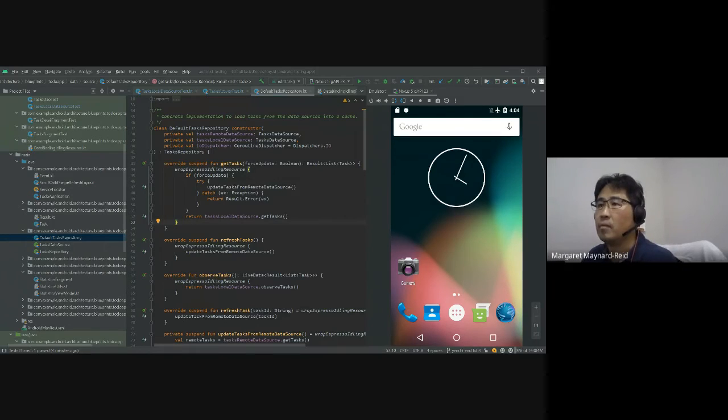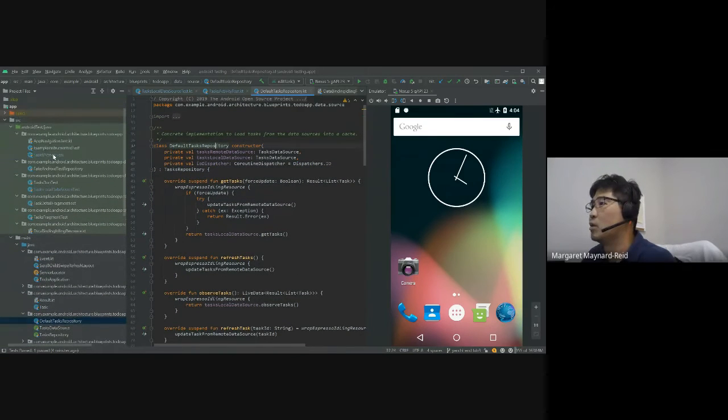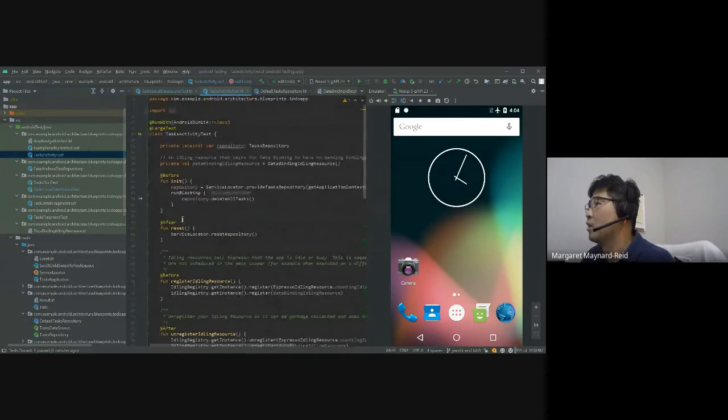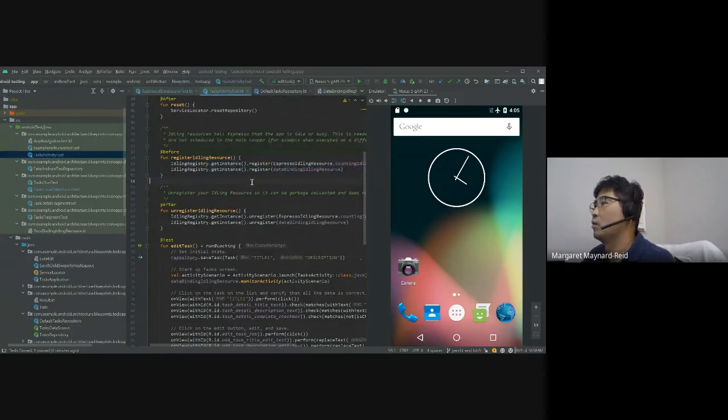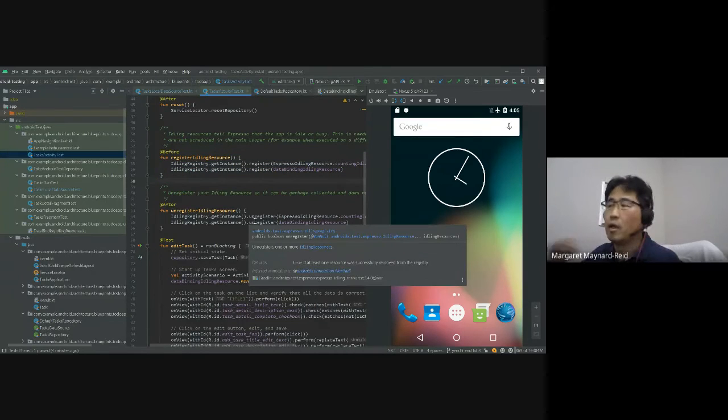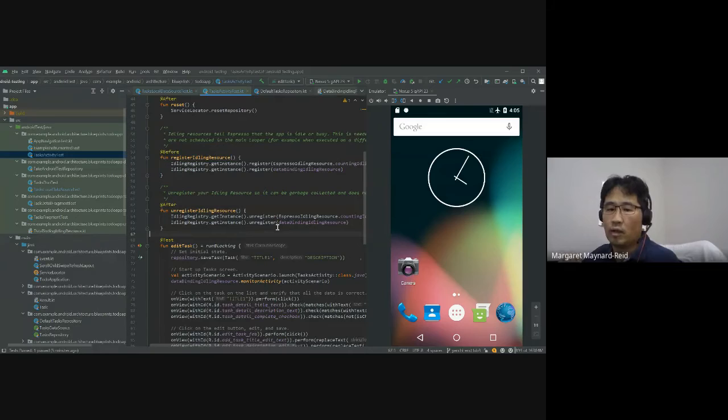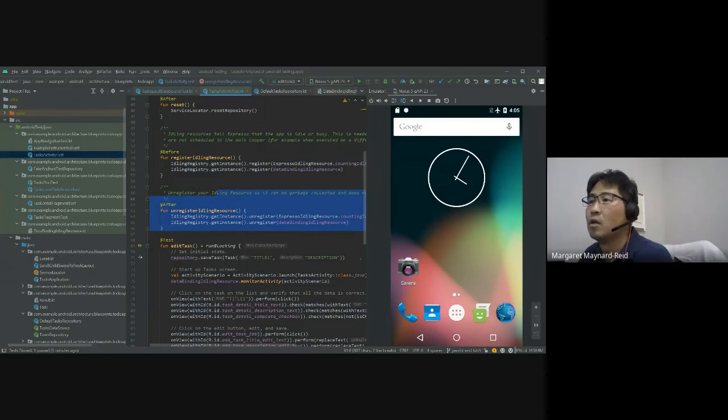So basically, you'll just have to follow the Colab and modify the repository, and then use that idling resource in your test by declaring it, registering the idling resource with Espresso in before, and unregistering it in after, because you don't want your idling resource to pollute other tests. So you definitely want to unregister. Yeah, so that is the task activity test.